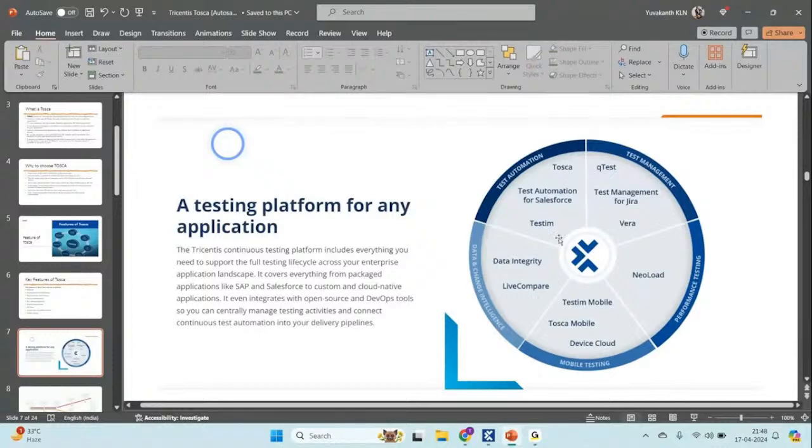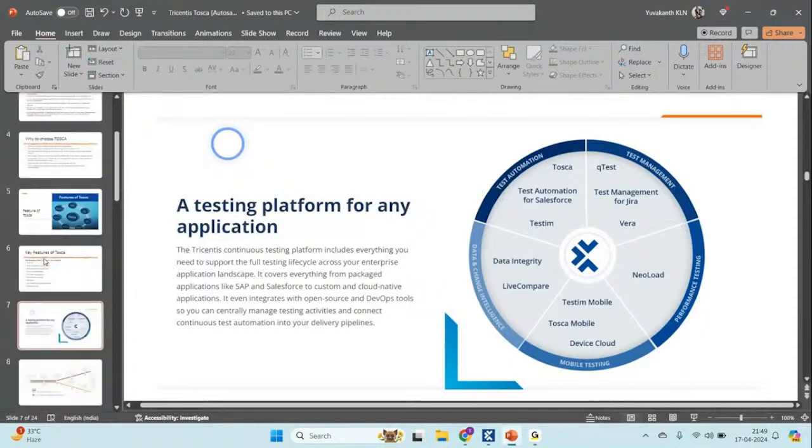Even if it is a purchase, if you purchase one license, you can have all the features and you can use them. So that is why everyone is slowly shifting to Tosca. That is a brief introduction of what Tosca is and what all is happening in Tosca. Yes, we will learn a few more things about it.